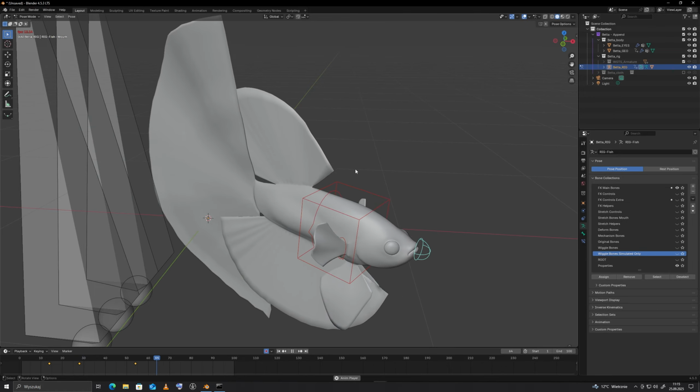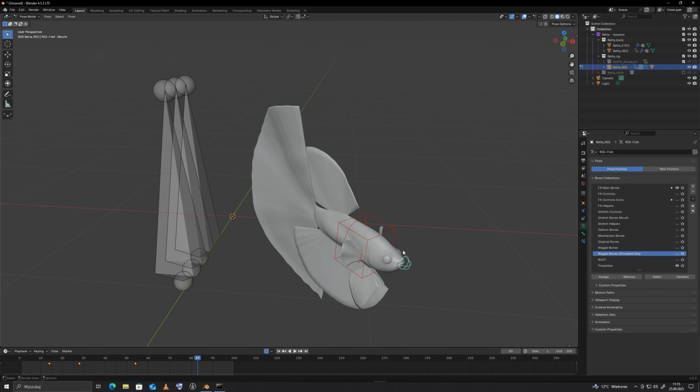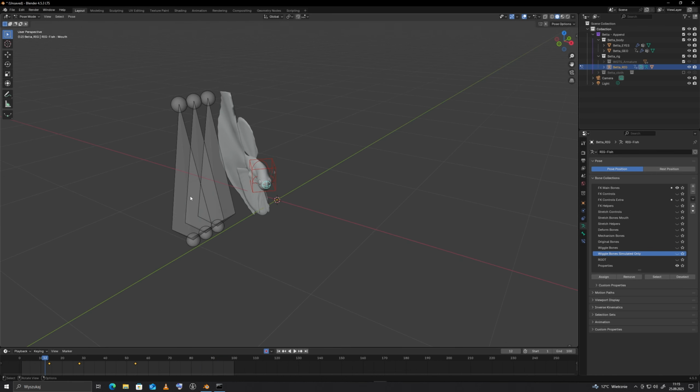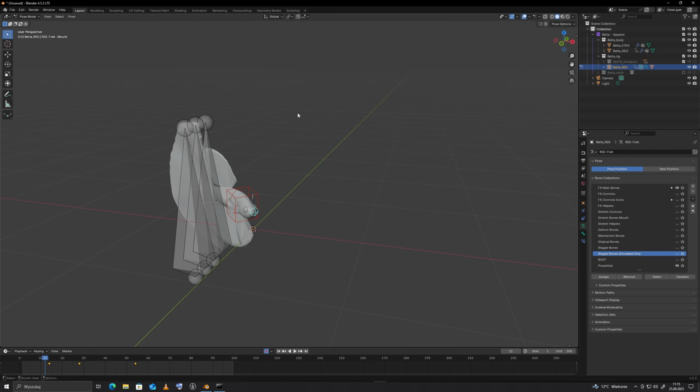And at this point, we have 2 options. Either manually animate the rest of the bones that make up the fish, or enable the wiggle bone add-on, which, based on the animation of these main bones, will add secondary motion to the remaining bones, making the fish look a lot more realistic. And this is the option I'll show you now.